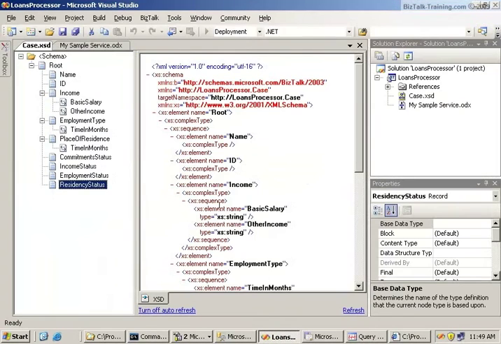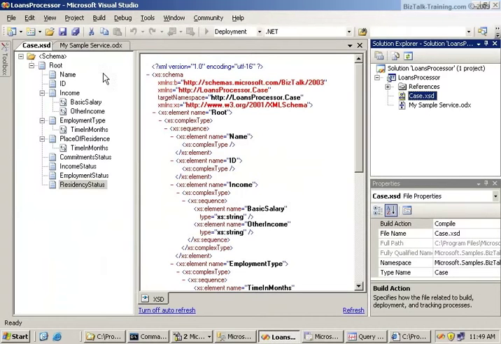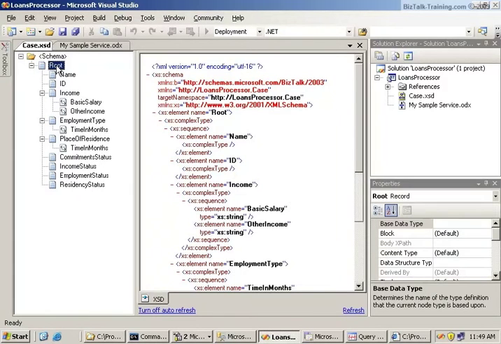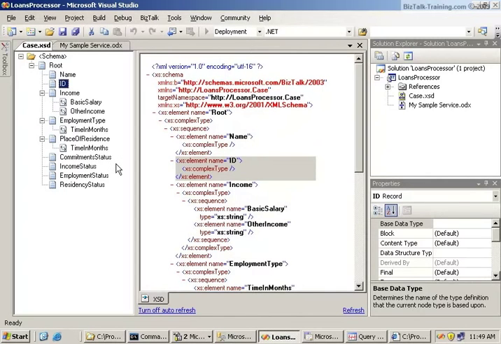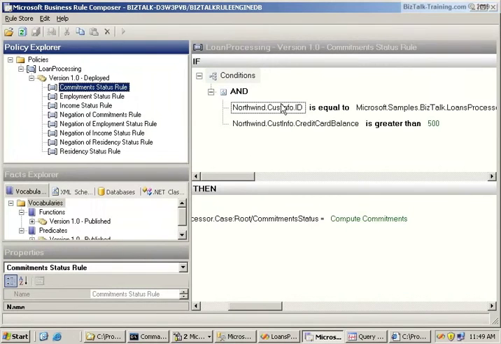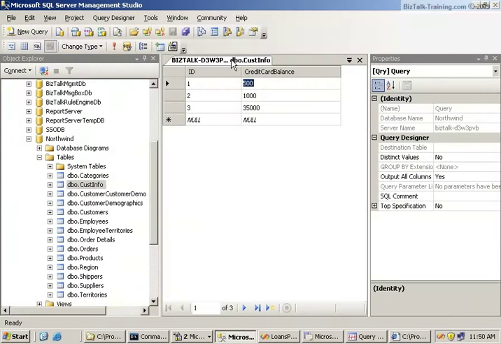So if we go back to our project here, you'll see the schema name is called case. And if we look up here, our target element name, it's called Loan Processor.case. And then for some reason they just kept the root element name as root, which is kind of strange. And then here's the ID that they're checking on. So now if we go back to the rule again, you're basically saying look up this customer ID on the database, and when you find it, if his credit card balance is greater than 500, then you're going to say compute commitments. So what happens here, ID number 1 is equal to exactly 500, right?